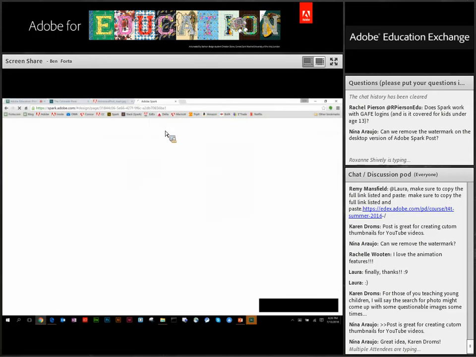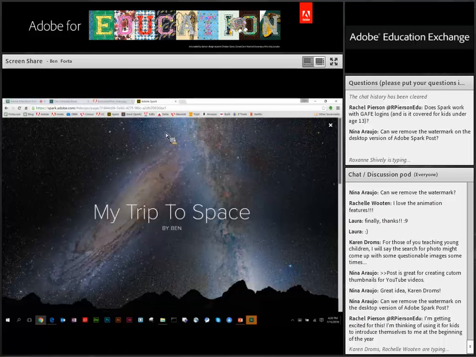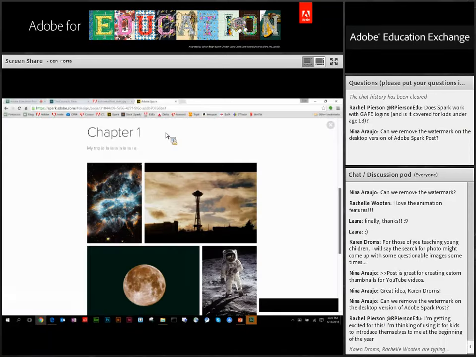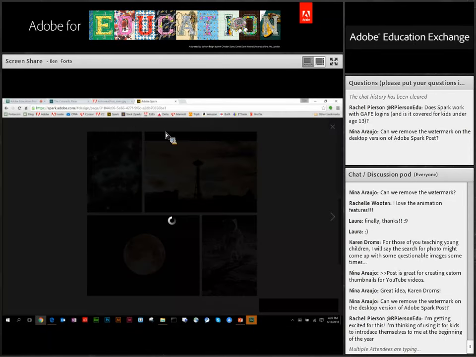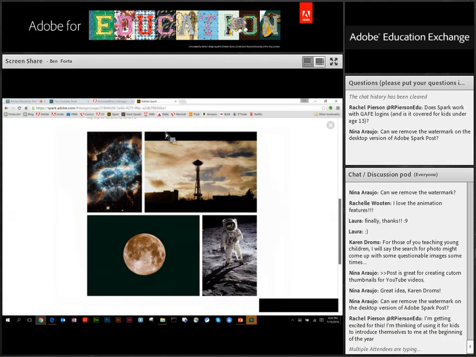If I previewed it now, up comes the story. And it's looking nice already. And I could scroll. And as I scroll, I get the nice transition effects. And there's my text. And these images are in a grid. And if I tap on one, automatically I get the zoom effect where I can scroll back and forth between them. But it's not quite the look I want yet.